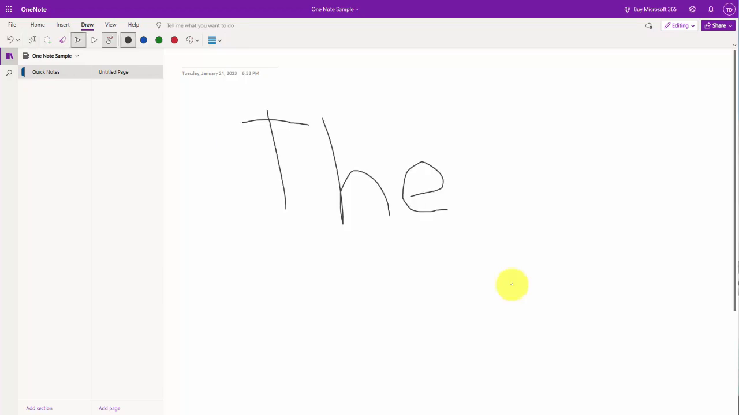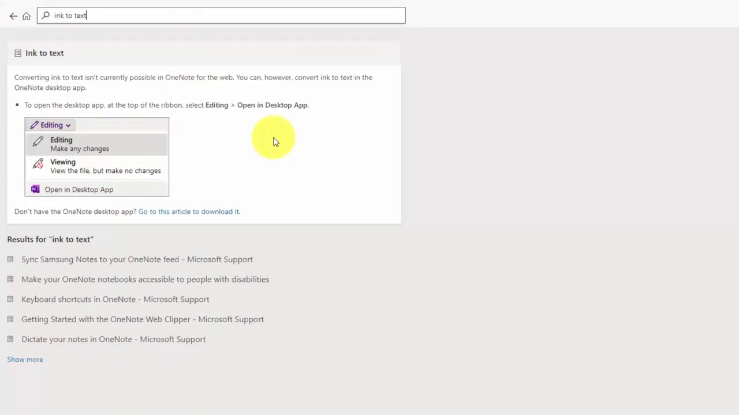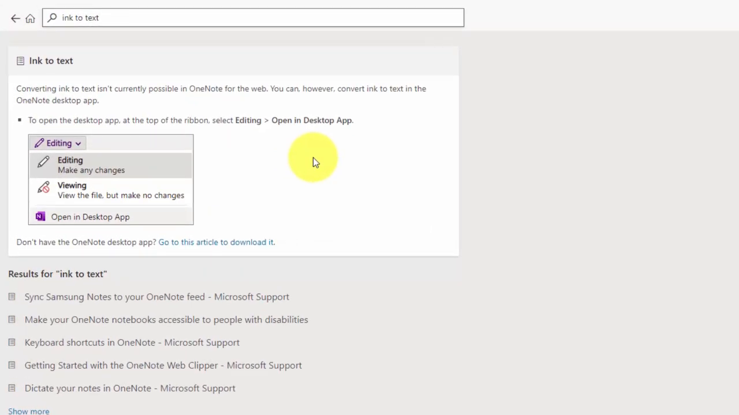Whether you do your handwriting using a stylus on your mobile device or you use your desktop computer, you can write directly to a specific OneNote. One thing you'll want to note is that converting ink to text is not currently possible in OneNote for the web. And so what you'll need to do in order to have that feature available is you'll need to have the desktop application in order to do it.